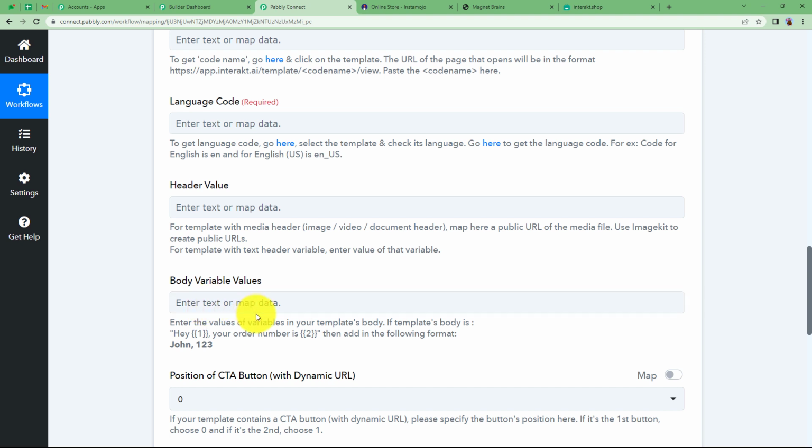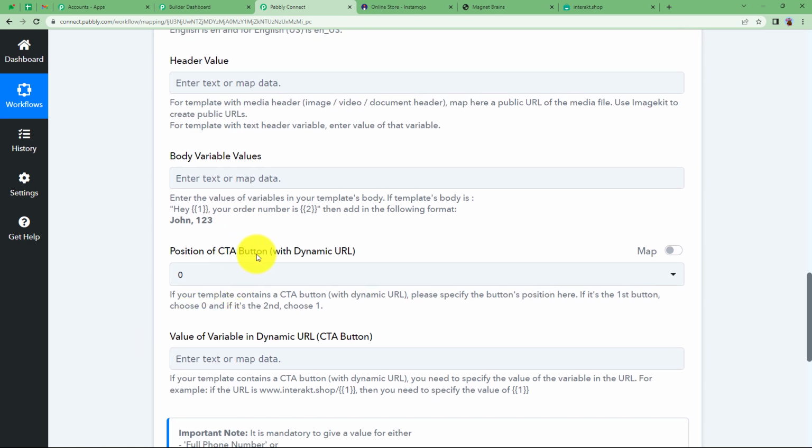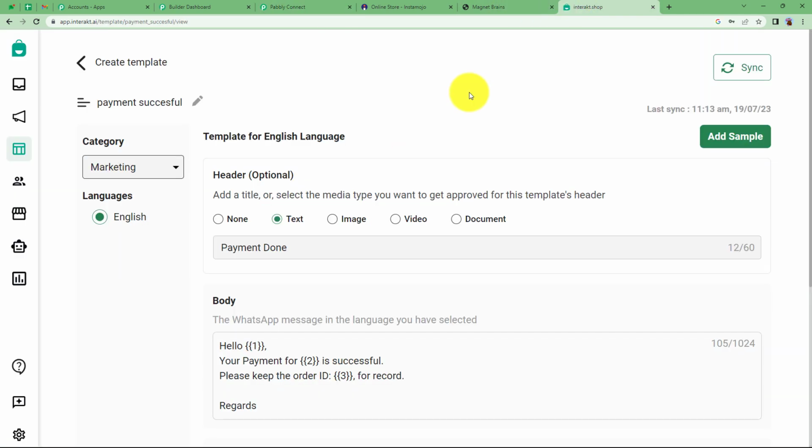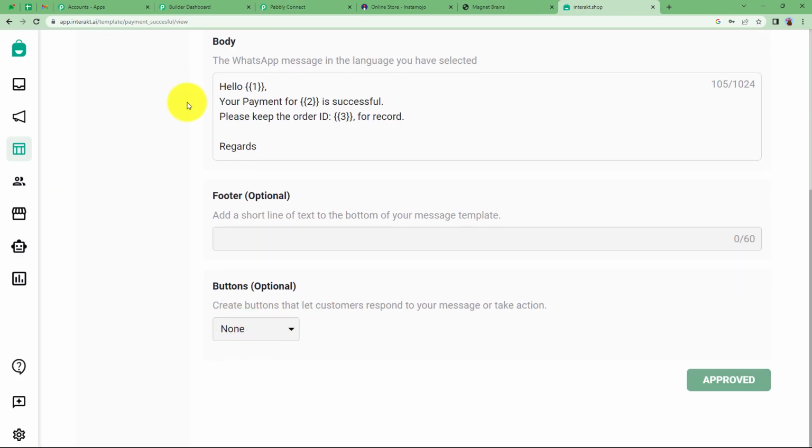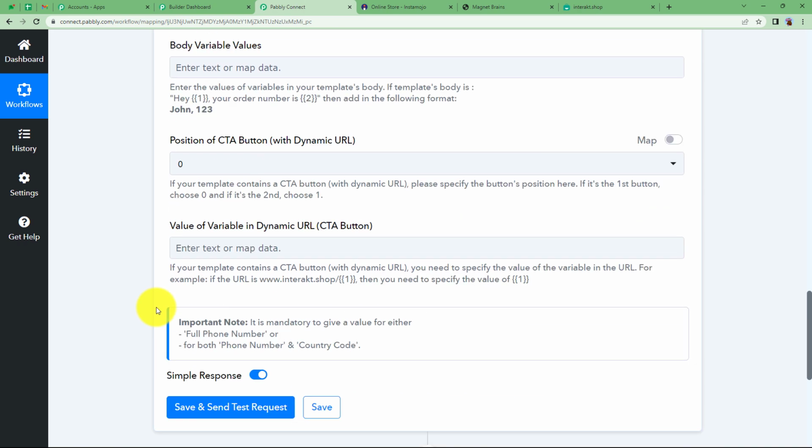Similarly, we are going to map the value so that in this one, every time a new name occurs, the new name will be exchanged in the one variable place. A new amount is occurring, so that amount will be replaced in the second place. Similarly, we will have the ID as well. Now CTA button is the call to action button. Since we have not added any call to action button, you can leave it empty for now.